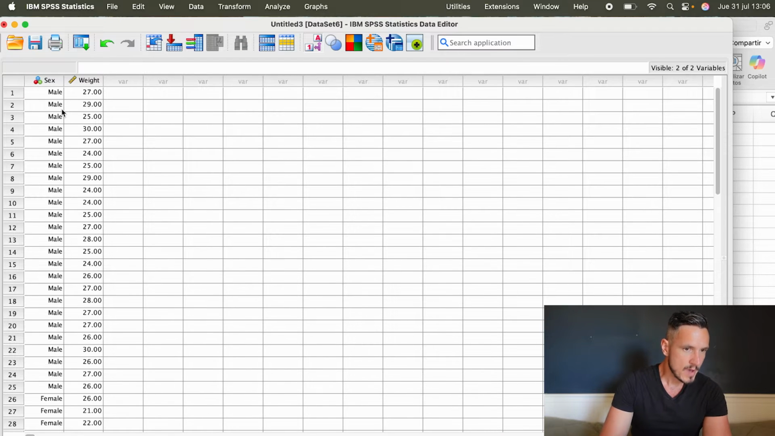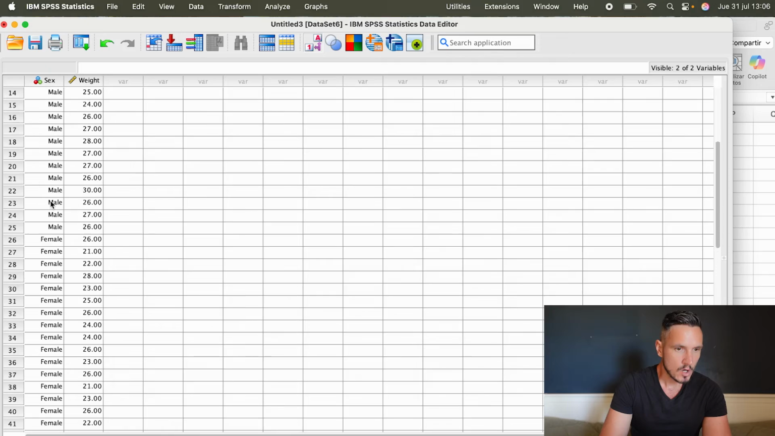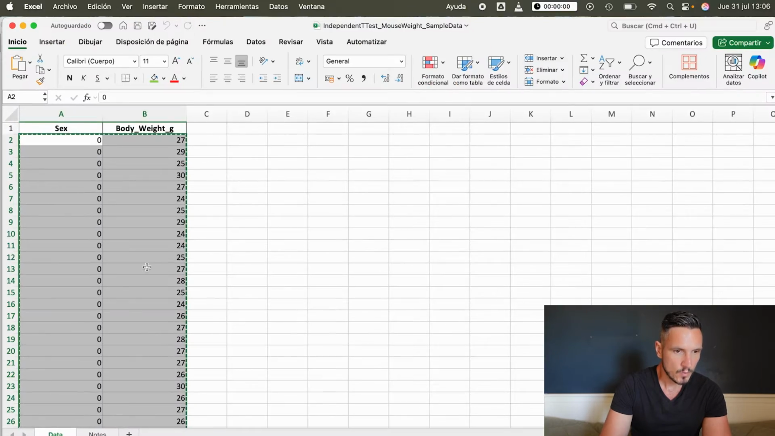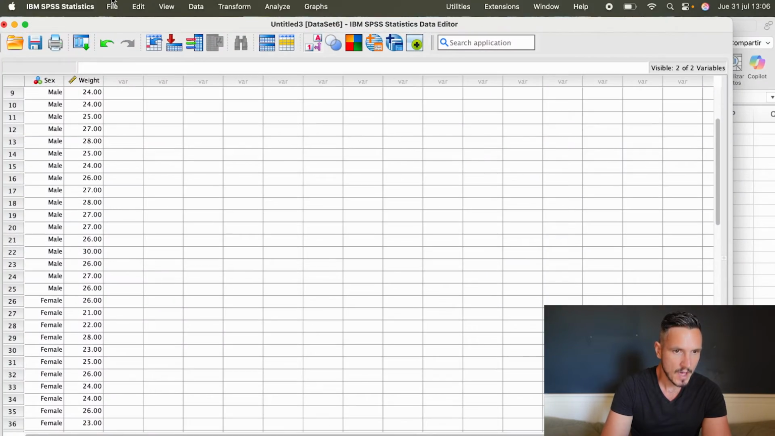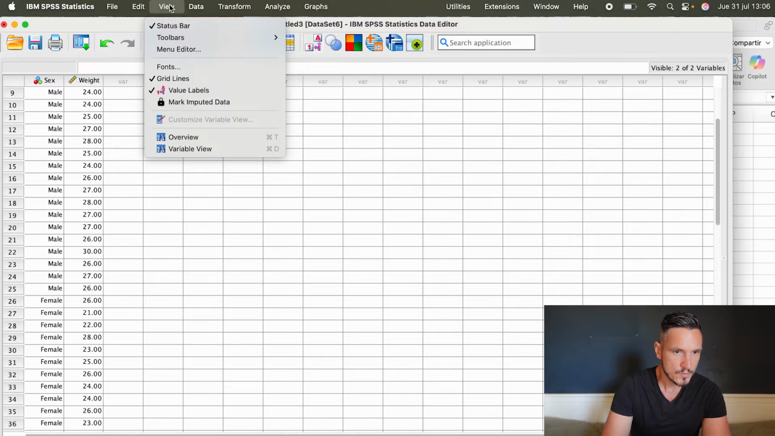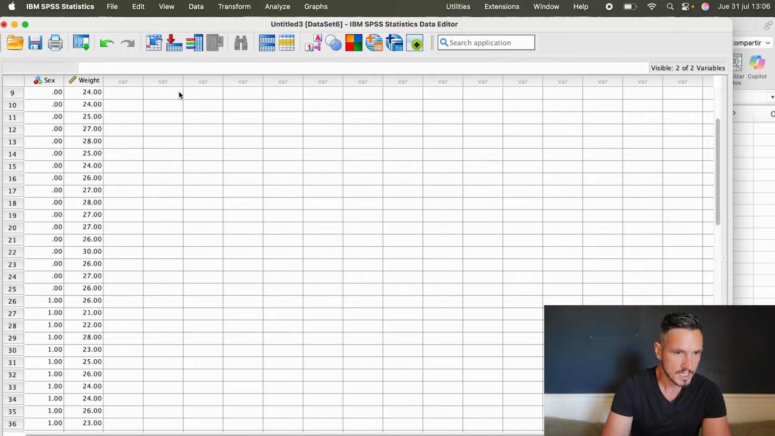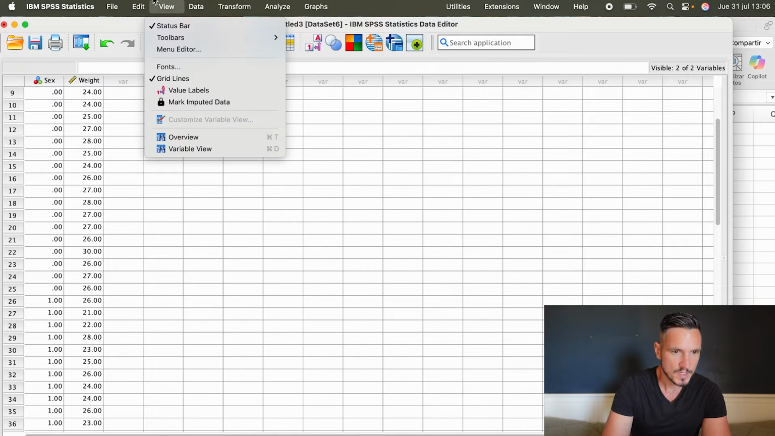And we can see that we have male and female in this column here rather than the zeros and the ones that we had in the Excel file, and that's because in this view menu we have value label selected. If we unselect it, we just see the numbers instead.